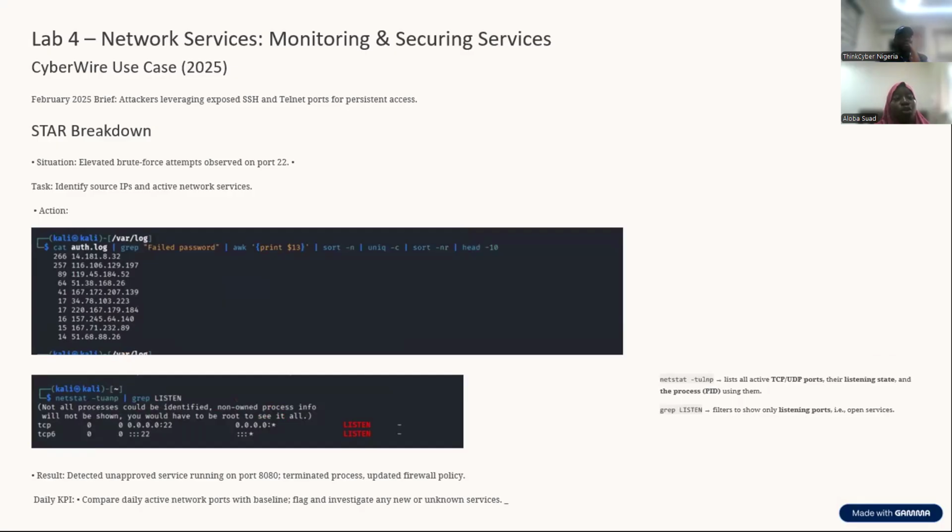For this case, we used this. The first command was just to get the list of top IPs that tried to access those open ports, and then we used netstat -tulnp to get the list of active services, and then we grep LISTEN, that is to check the ports that were still active and are in a listening state.